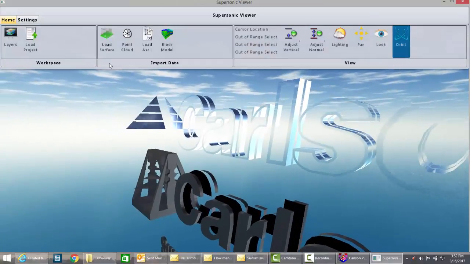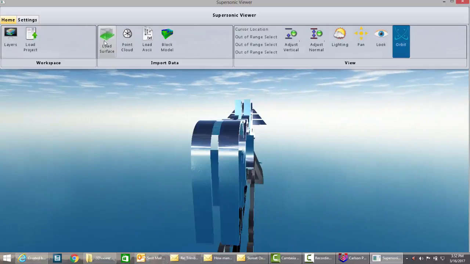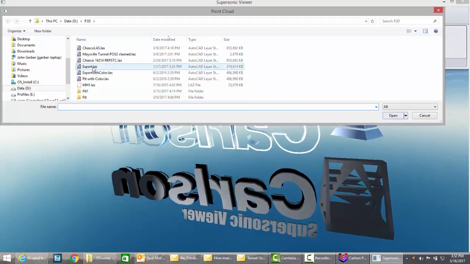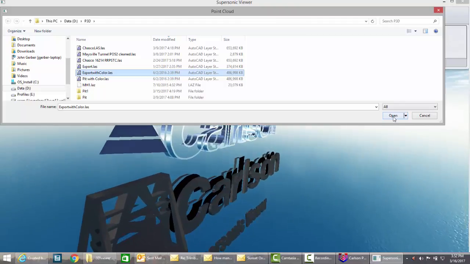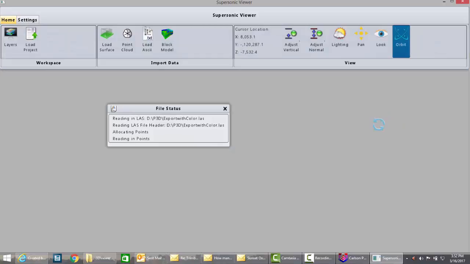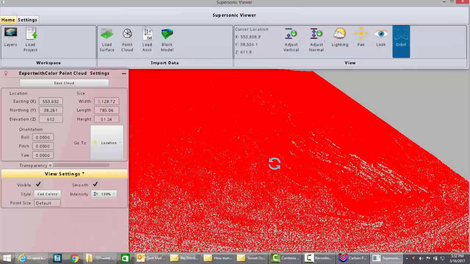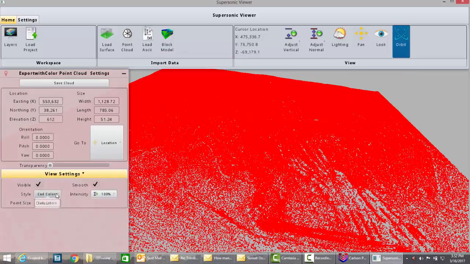This LAS file consists of 19 million points. So instead of clicking on Load Surface, we click on Point Cloud. And we load the cloud here, which is an LAS LiDAR file. And here you're getting, in a sense, viewing of the source data. Now, it comes in default in a single color. What you do then is go down to the View Settings and set it to elevation, for example.